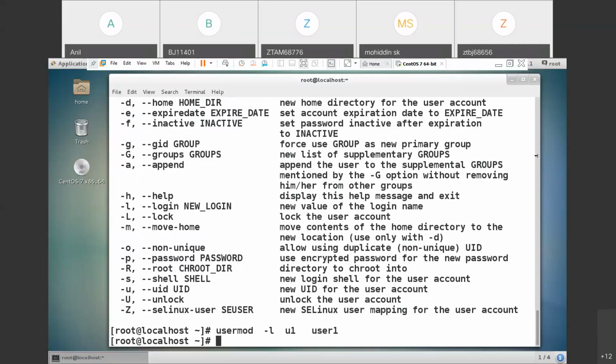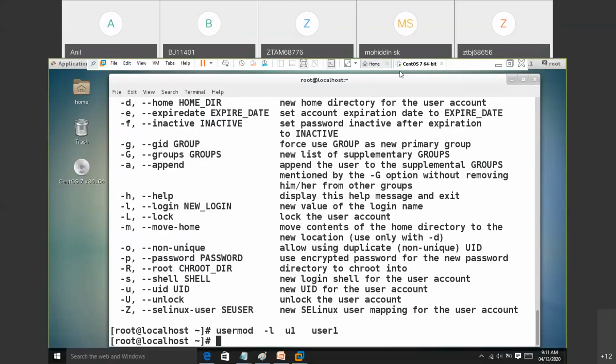Now, shall we go for the practical? Sorry, now the theory of the group administration. Then I'll show you the practical.